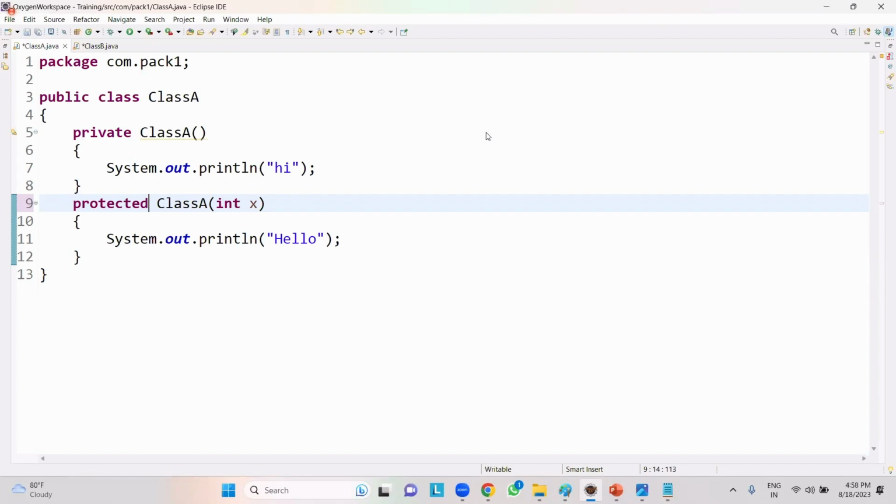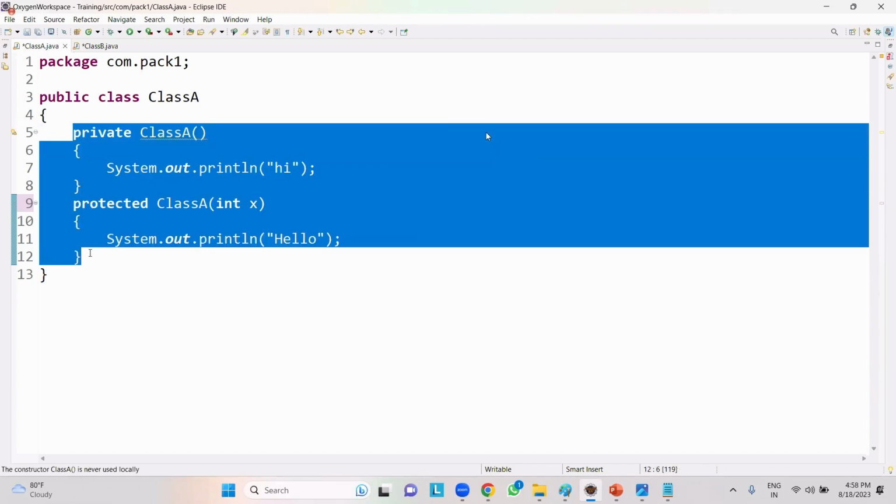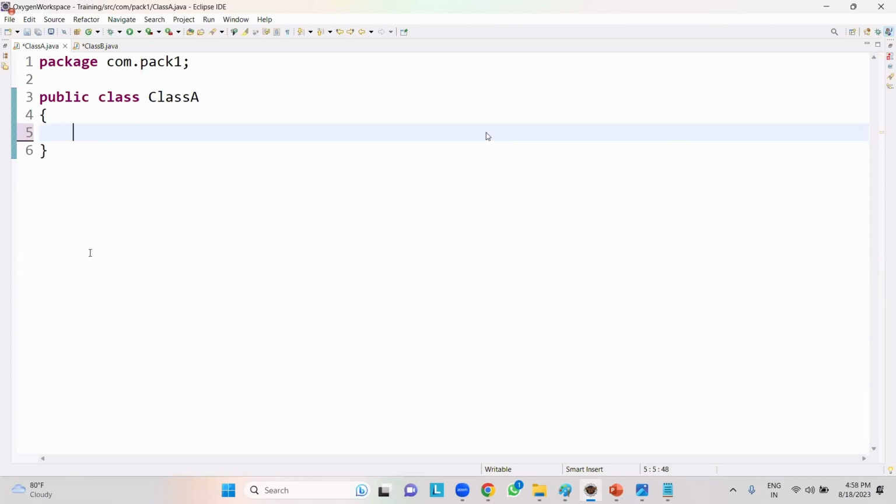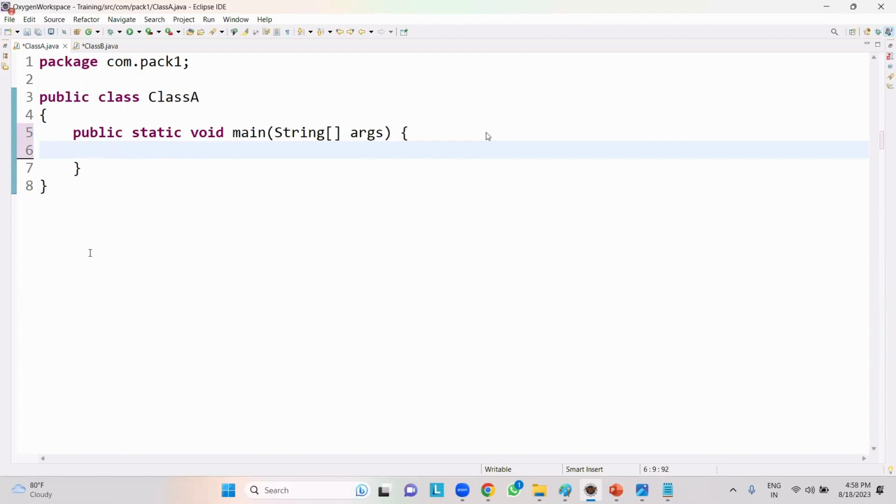We can declare a constructor as public. We can declare a constructor as private. We can declare a constructor as protected. And yes, of course, we can declare a constructor as default. Not at all a trouble. Am I clear with this? Okay. Now, let me remove this. Okay. Let me go to my main method.